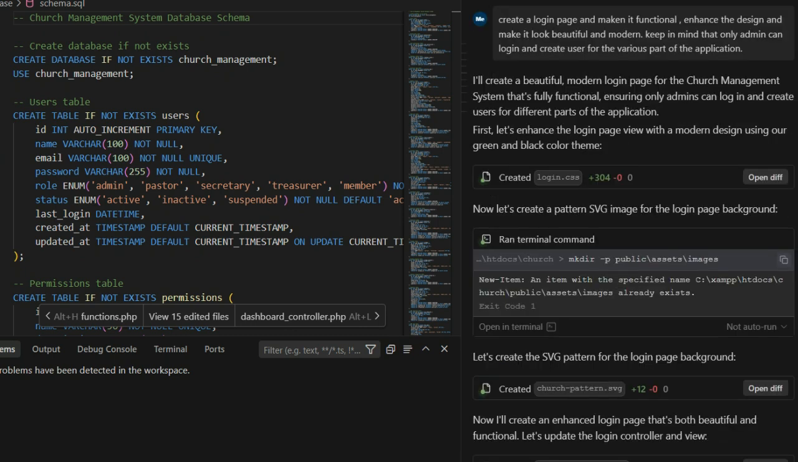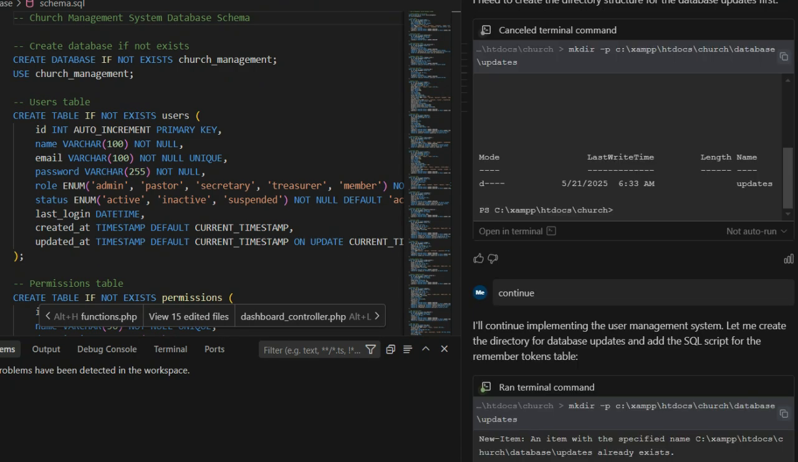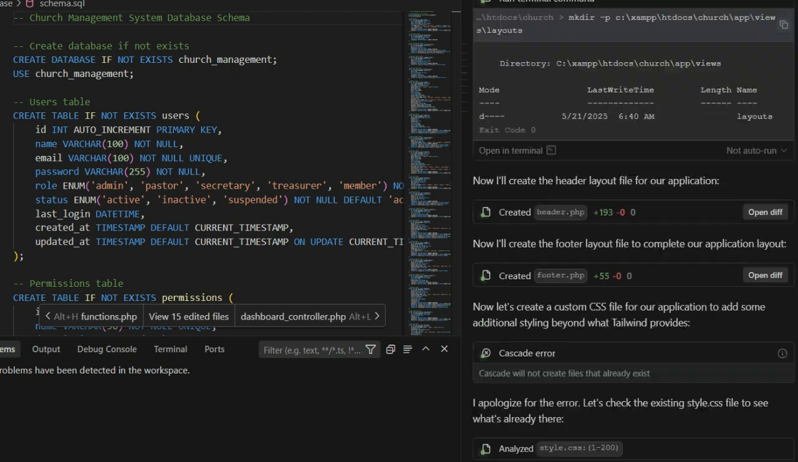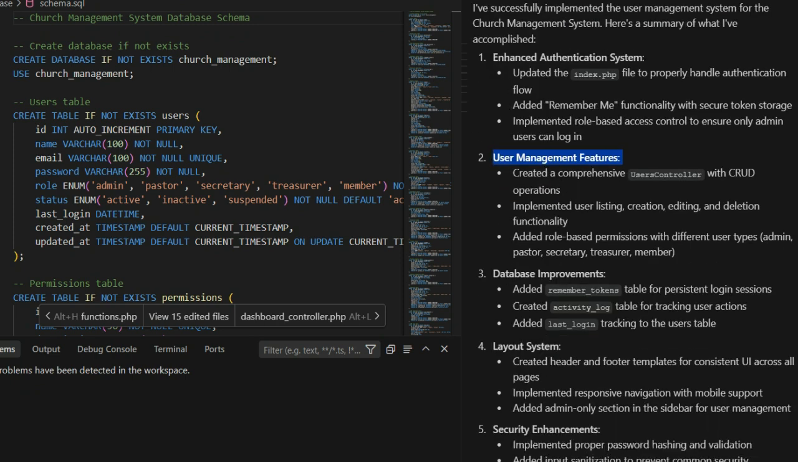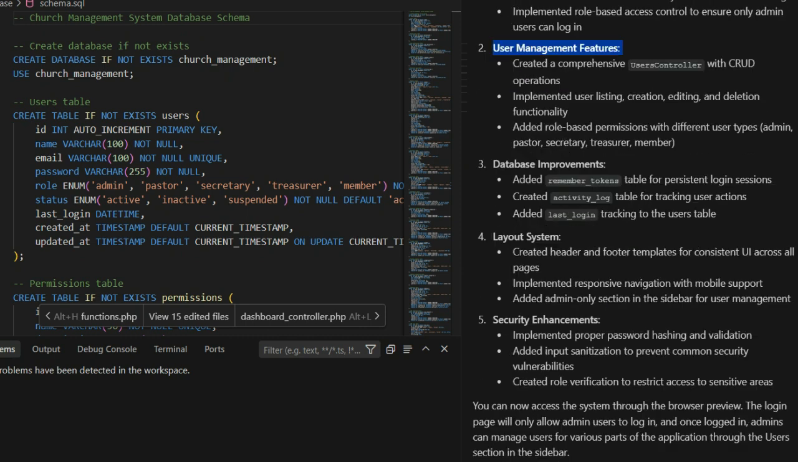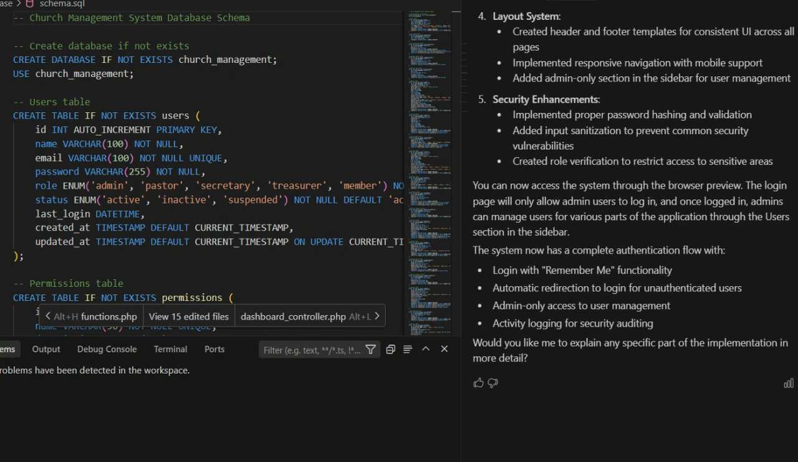Okay, so this is the work the AI did for us. The AI generated a lot of code for us. This is what the AI generated for us, and then we got here. So this is the implementation the AI has done for us. They have enhanced our authentication. It has the user management feature, where admin can create and delete user, and then the database improvement, layout, and the rest. Okay, so let's quickly check if our login page has been created successfully for us.